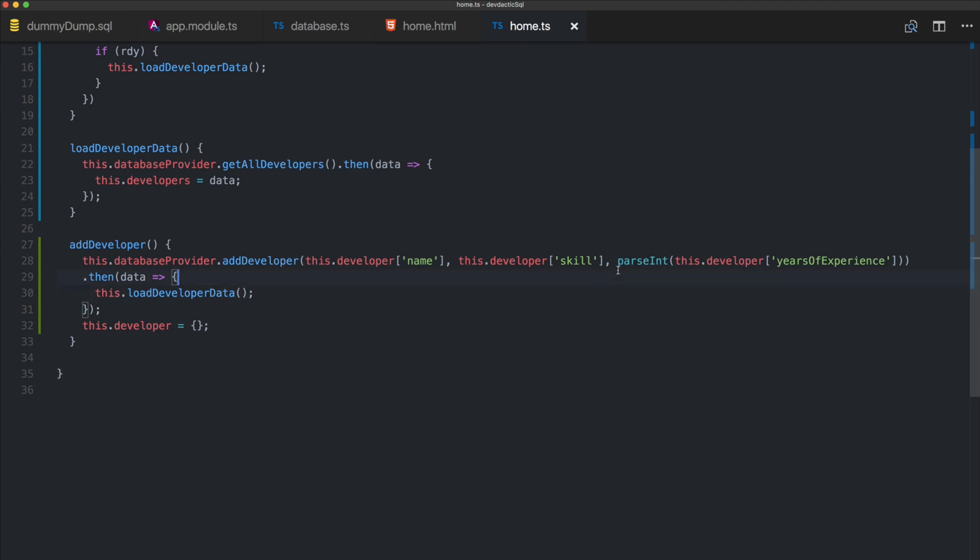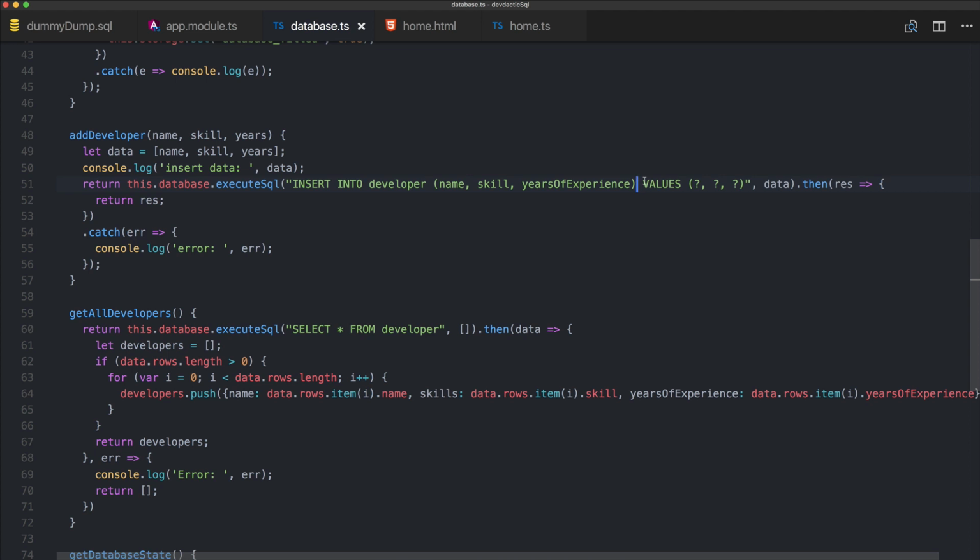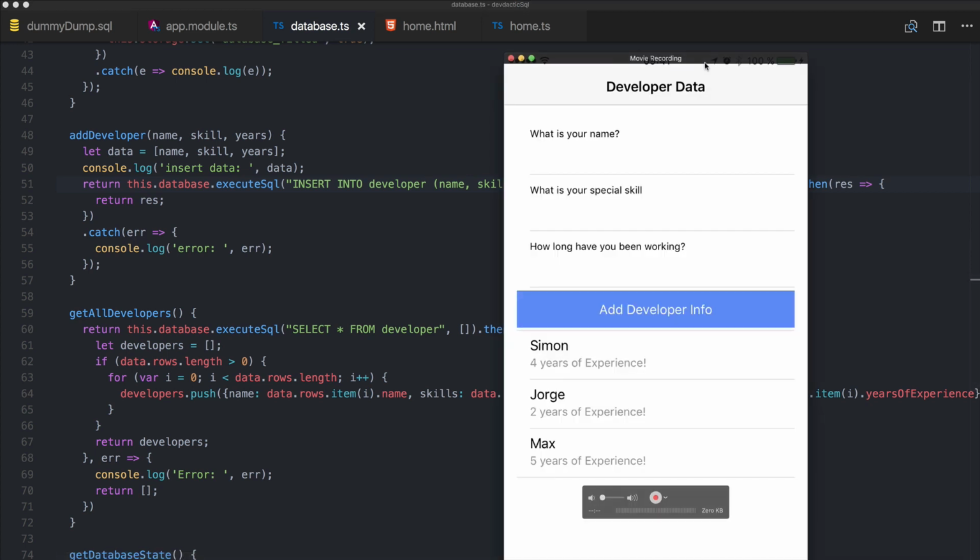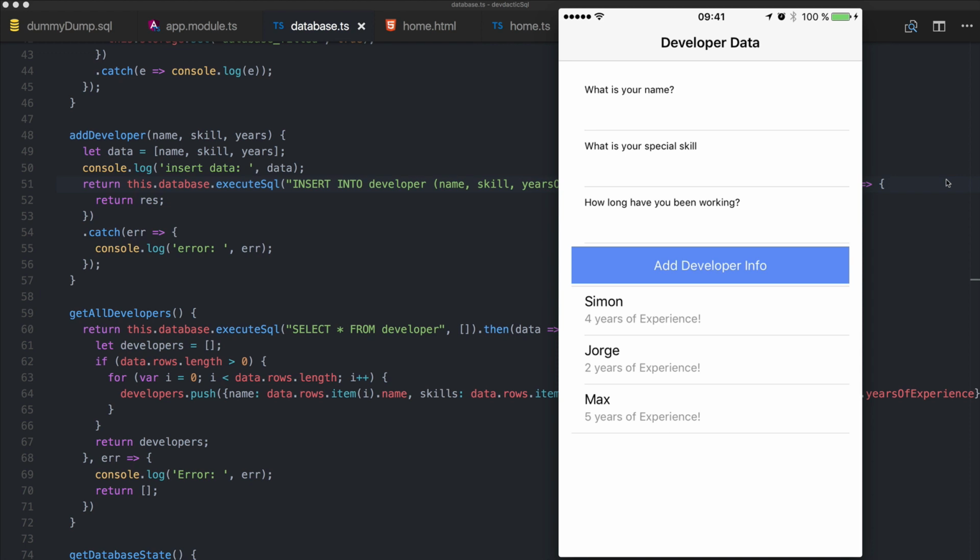Okay, so before launching, actually make sure of two more fixes. We need to add parseInt here because our years of experience is a string and the database expects a number. So make sure this is a number. And also I got a little typo in here, so I missed this closing bracket. So now we can observe our data on the device.